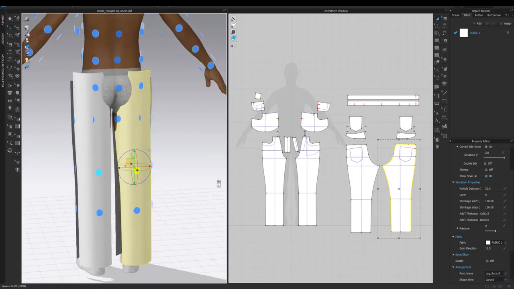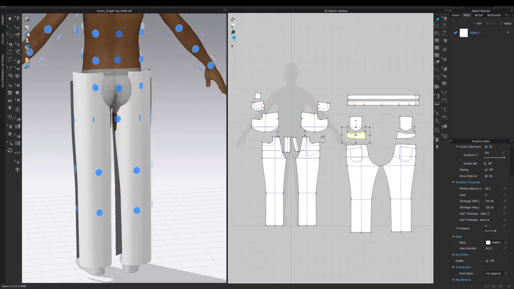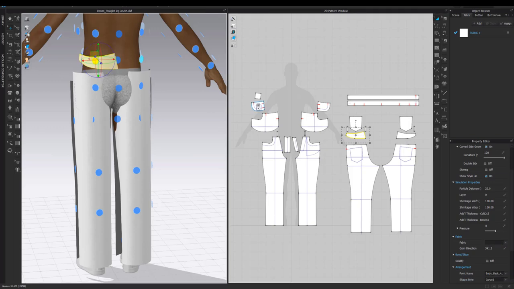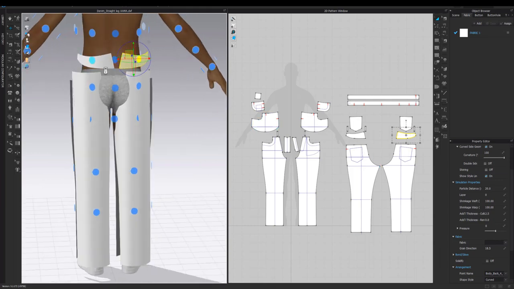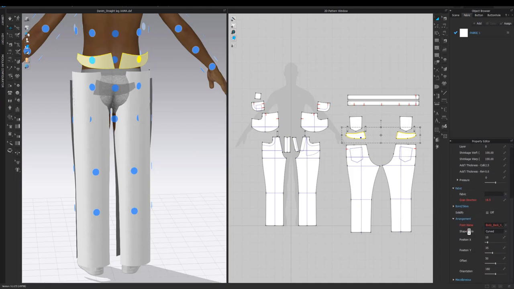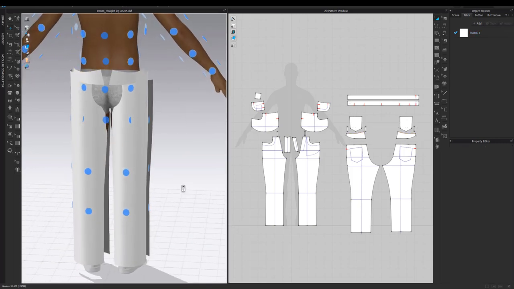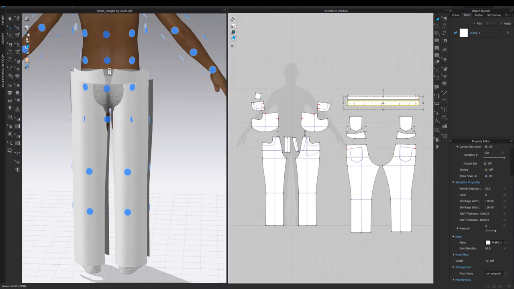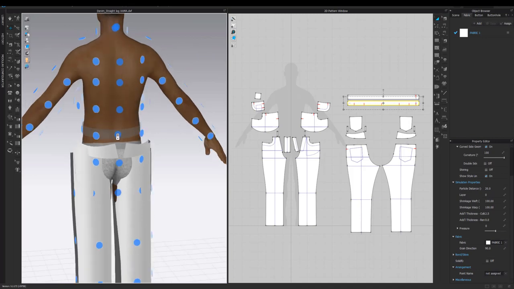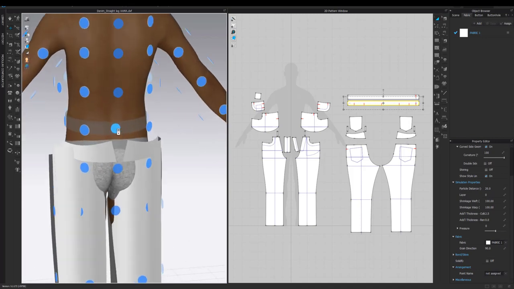Then I can also place my yoke. So I can place it here and this one here. If I find that this is a little bit too high, I can select both and again go into my arrangement settings in property editor and change the position of the Y. So bring it a little bit more down. Then I can select my external waistband and place it on the arrangement point that is right in the back, lower back of my avatar.